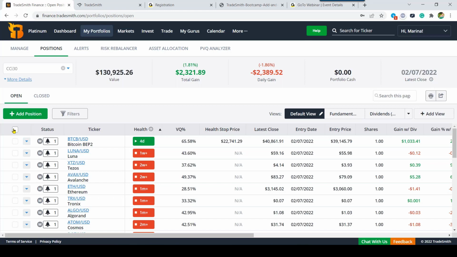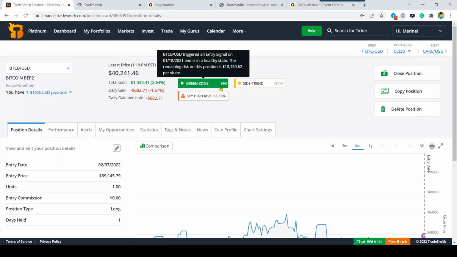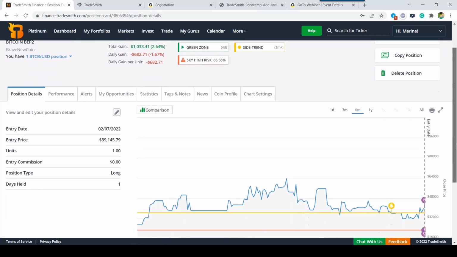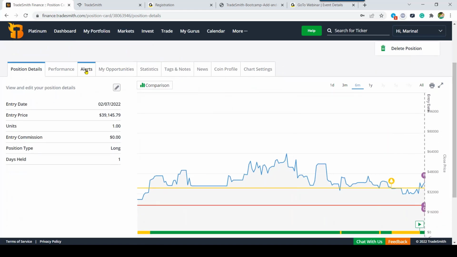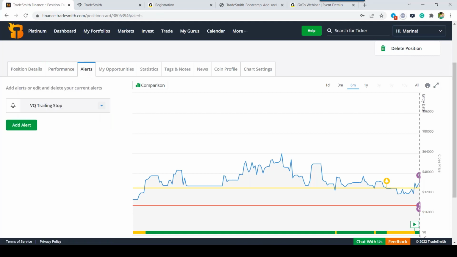Let me show you. We're going to continue working with this Bitcoin peg token. I'll click on the ticker symbol, and it takes us straight to the crypto asset's position card page, where you can review the current indicators and some other information. There's the chart. We're going to go to the alerts tab to add our alert. So once you click on the alerts tab, you're going to see there's our VQ percent trailing stop that we assigned. To edit or delete the alert, you can click on this blue drop-down triangle. You'll see there's edit and delete.